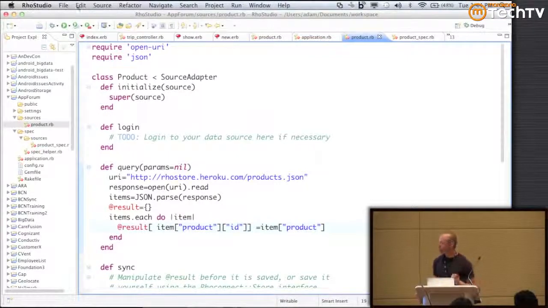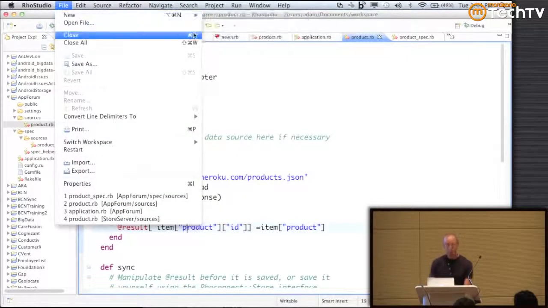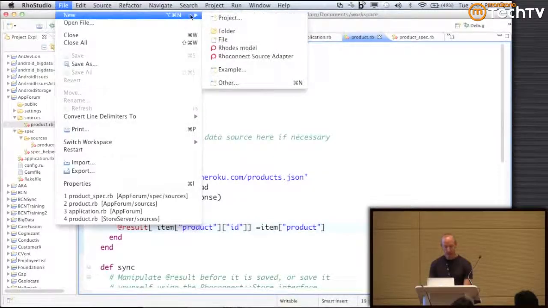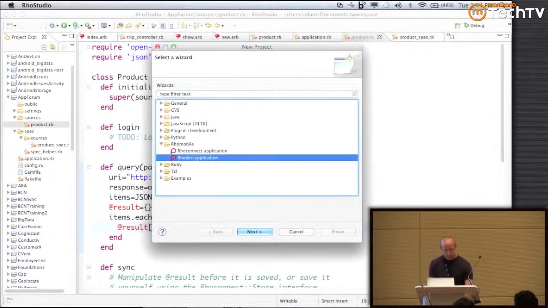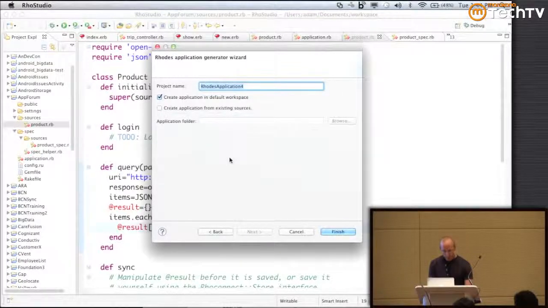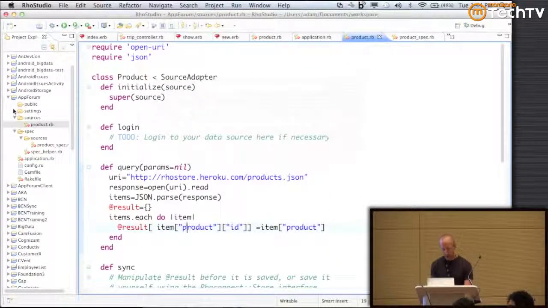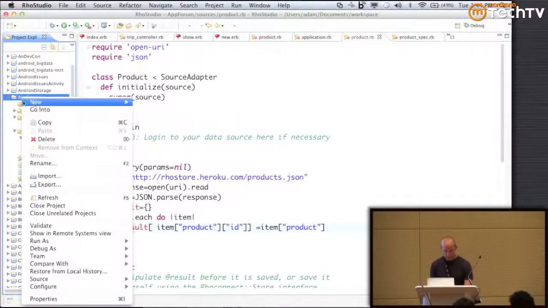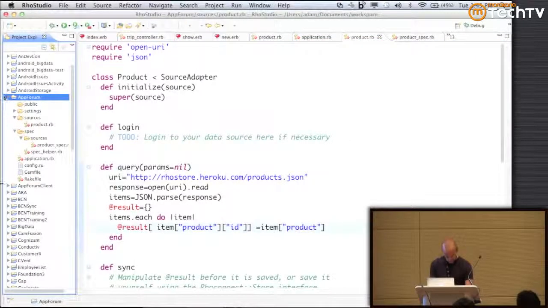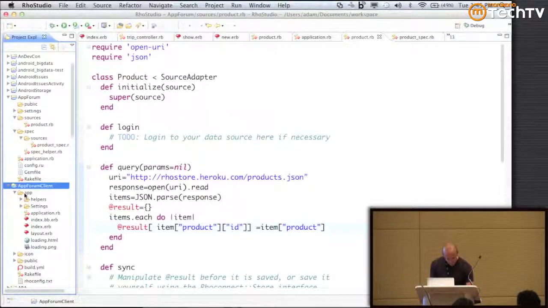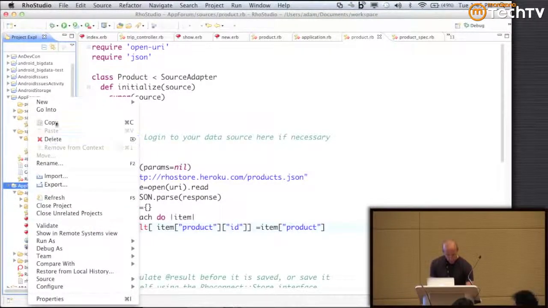So now I'm going to test it from an app, right? So let's just write an app. It's also in a way too easy to be true, but you guys already know that because many of you have used RhoElements. So we're going to call this app forum client. Okay, so now I'm in app forum client, and now what I'm going to do is create a roads model.